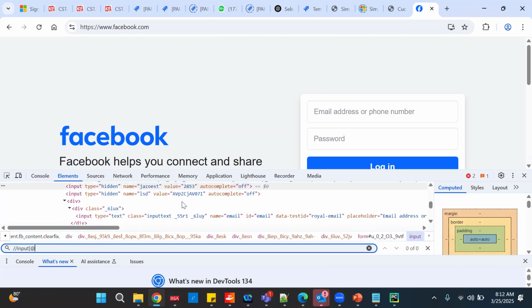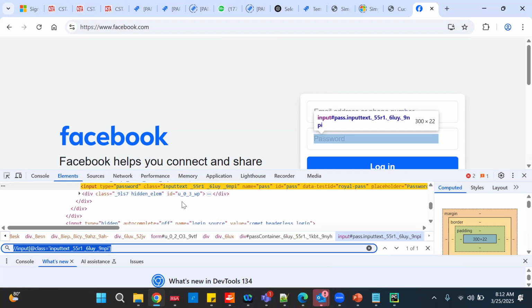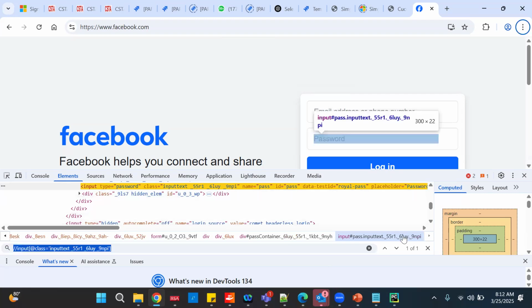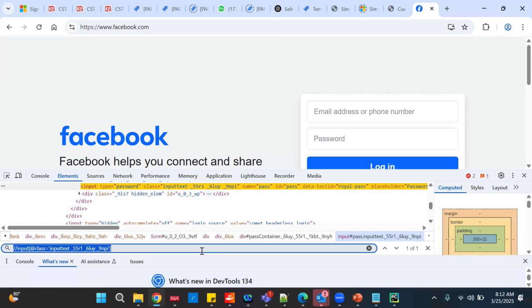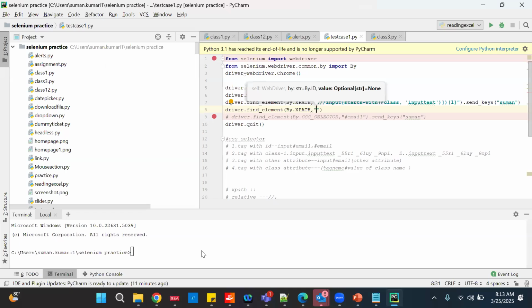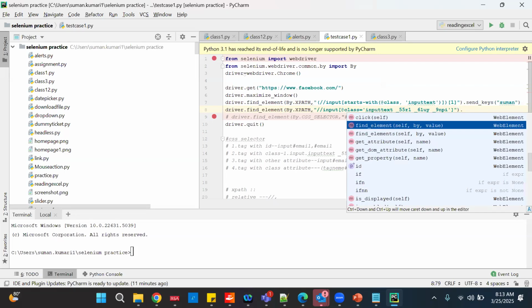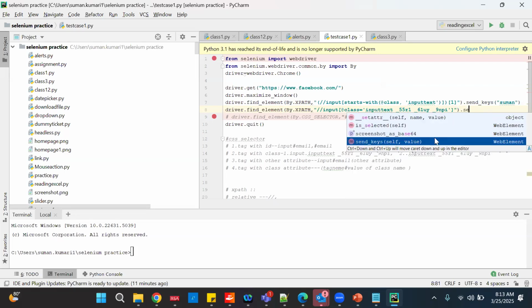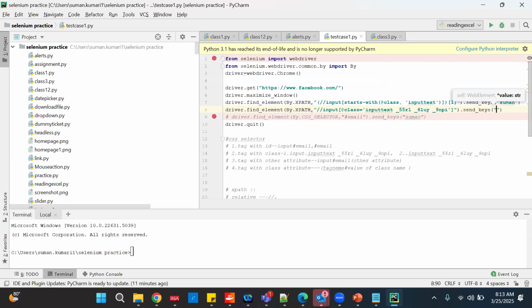Input at the rate class equals to. This is also pointing to one. And whenever we are writing the XPath, we have to focus on this line. It always has to be one of one. Then only it will work. So here I will write by XPath. Again we are trying to enter something, so we will write send keys. It will give suggestions, so you can write anything here.